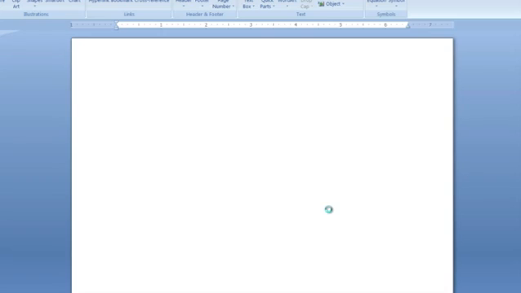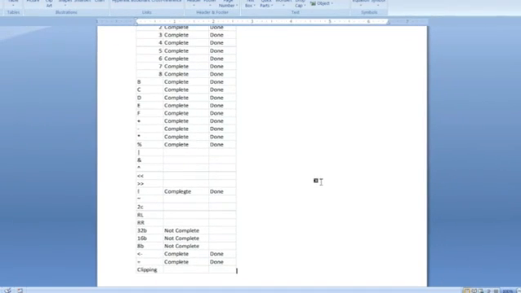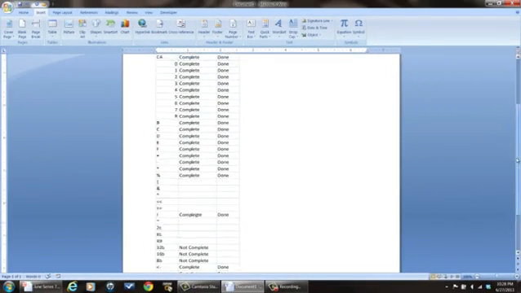It will open up Microsoft Excel in the background, pull the data in, and then put it right there in your Word document like that. And that is how you paste a Microsoft Excel spreadsheet into a Microsoft Word document.